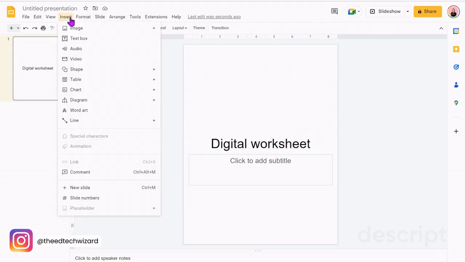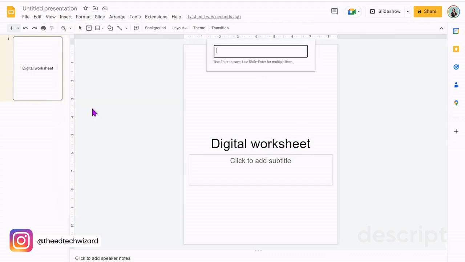So I'm going to go up to insert, down here about the middle. I'm going to click word art. Here you're going to type in your word. So let's give our worksheet a title. This will be fractions are fun. And if I click enter to save, if I do shift enter, then I can type in another line.